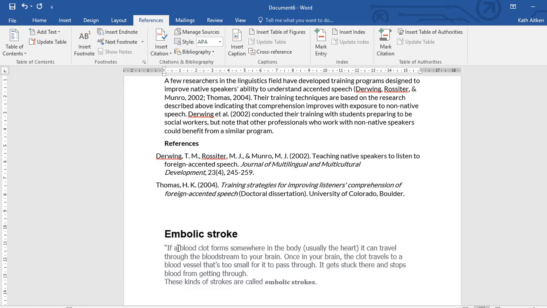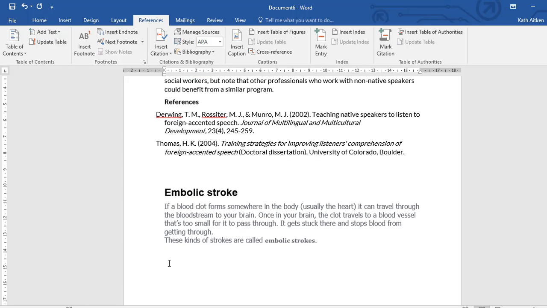However, we really prefer that you not copy word for word. We prefer that you take the information and you change it into your own words. This shows that you understand the content. So here it's talking about stroke. So I'm going to take the information from this paragraph and write it in my own words.